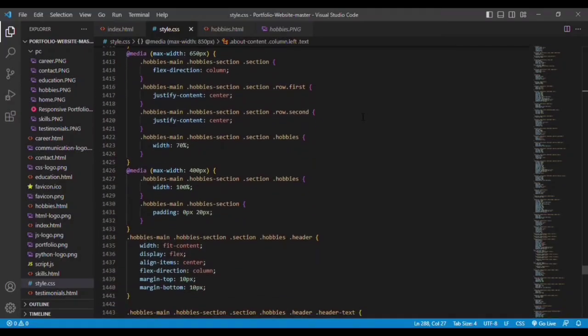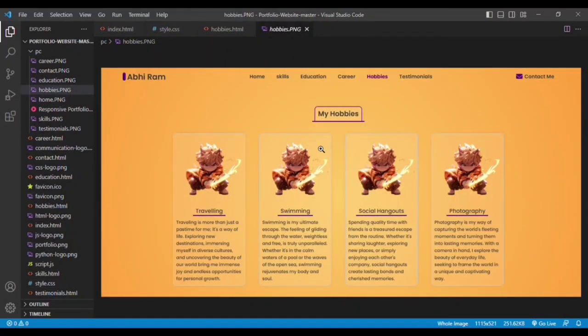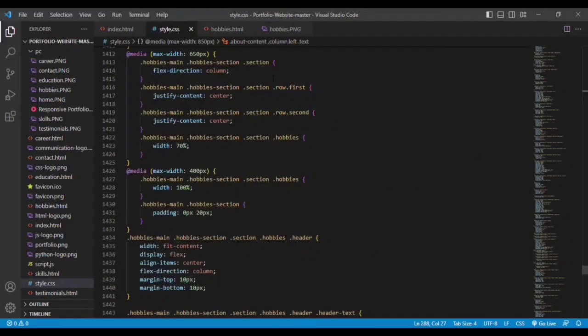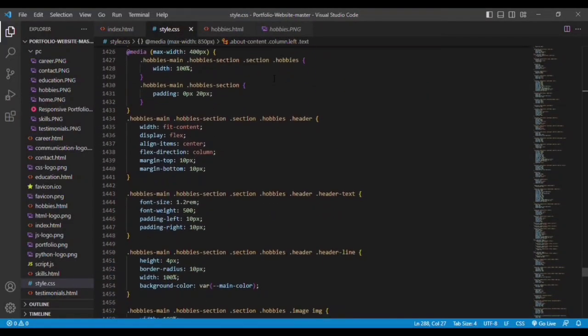And this is for the mobile version 650. Flex direction is column. So what will happen is that in the mobile version we don't have this much space, right? So each and every hobby will be displayed one after the another, because we have flex direction is column.